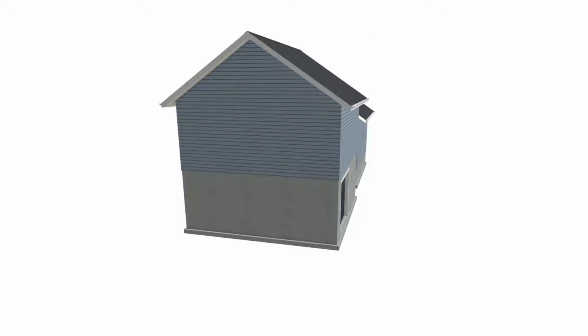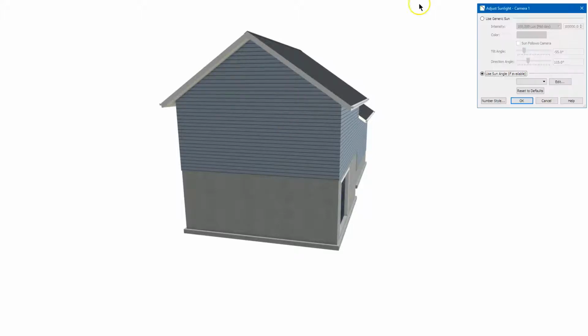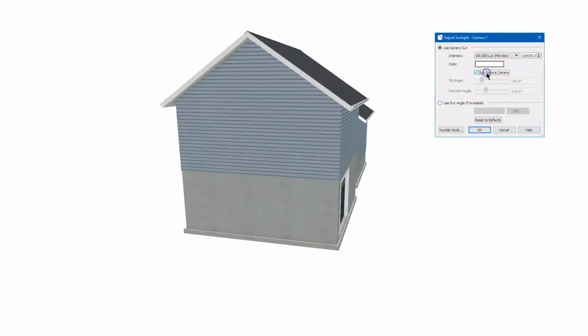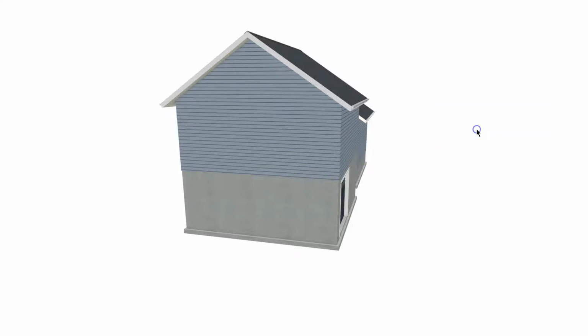And let's see, I'm going to change the lighting a little bit. I'm going to use generic sun, and then I'm going to check sun follows camera. And you can see what that does. That just brightens up the face of the building that you're looking at. And let's see. You can't see what I'm doing, but there's a toggle edge smoothing when idle. I'm going to turn that on, and that just sharpens up the lines a little bit.